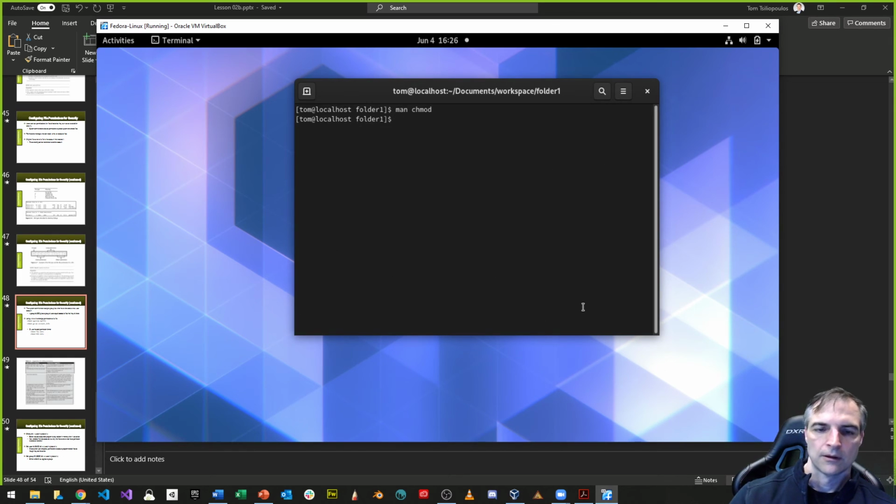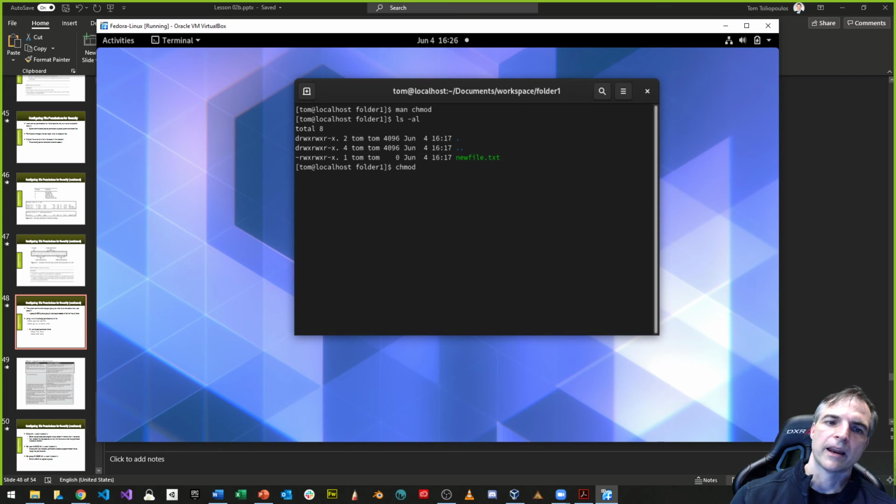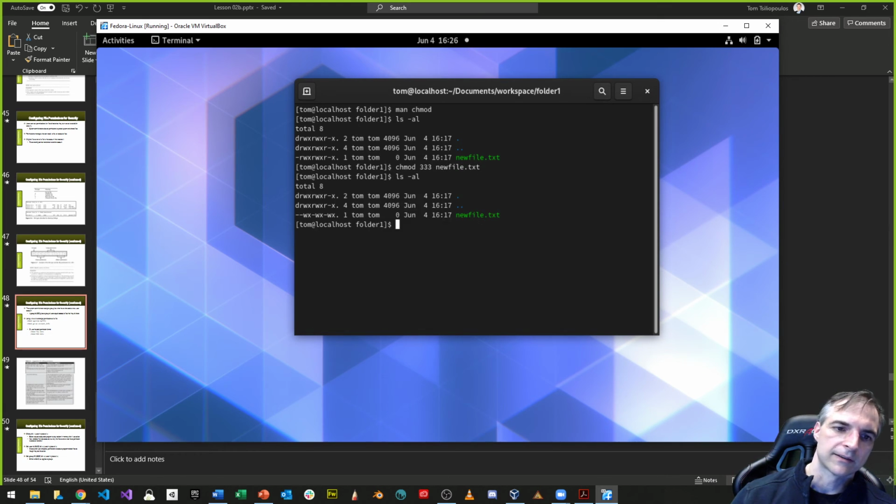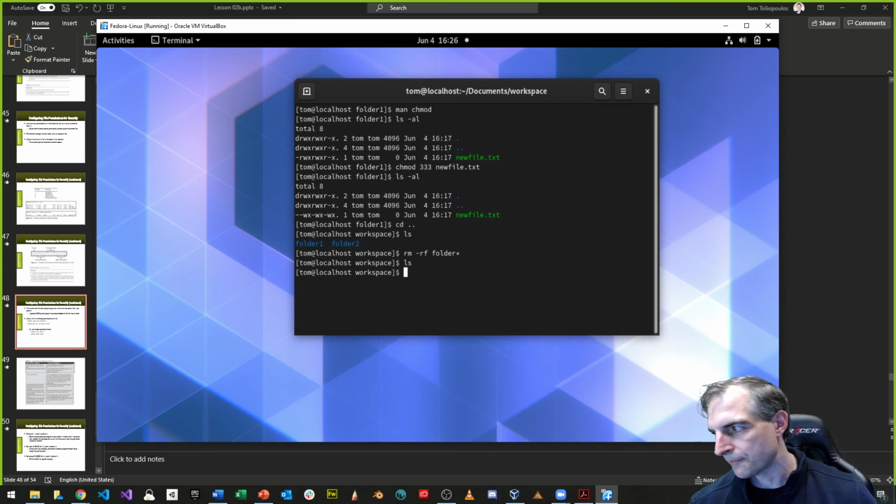So again, it's the last thing I'll do, guys. If I say chmod 333 new file.txt, then you can see that now I can write and execute everything, but I can't read anything at all. But I can still delete everything. If I go up one, because writing is deleting, here are my folders. I can still do rm -rf folder star. And then you can see that they're all gone, regardless of whether I have read permission or not.